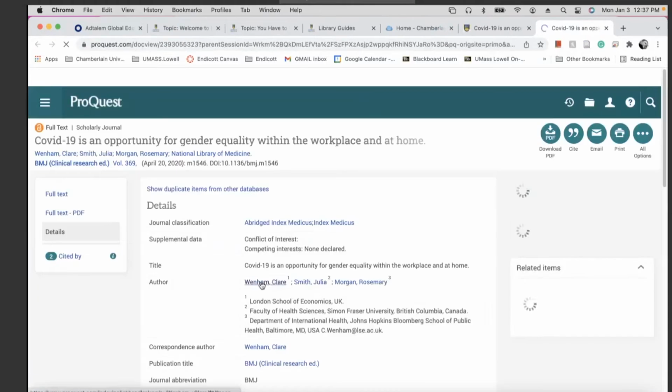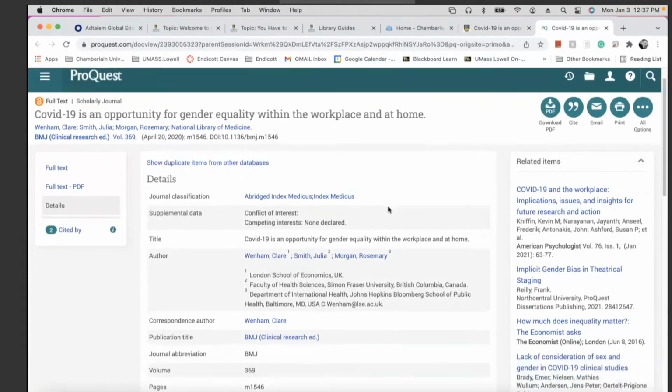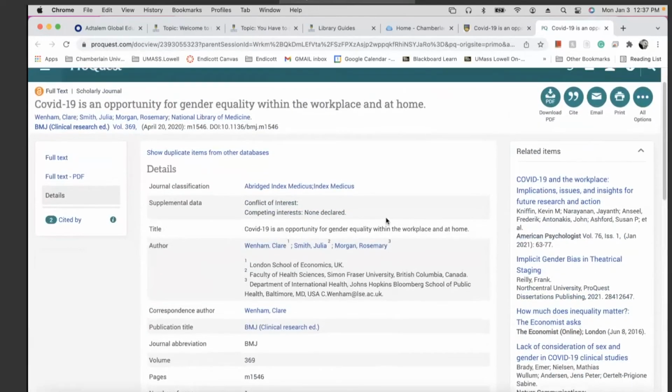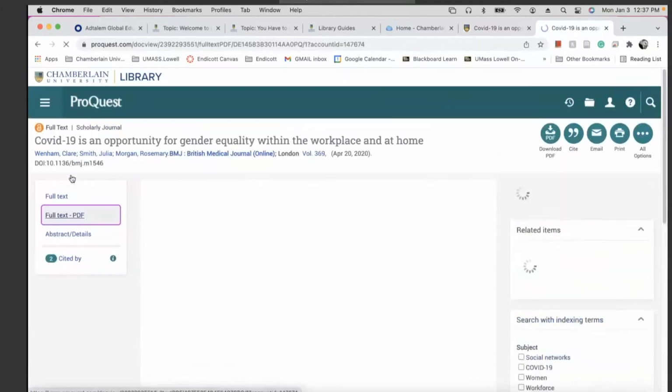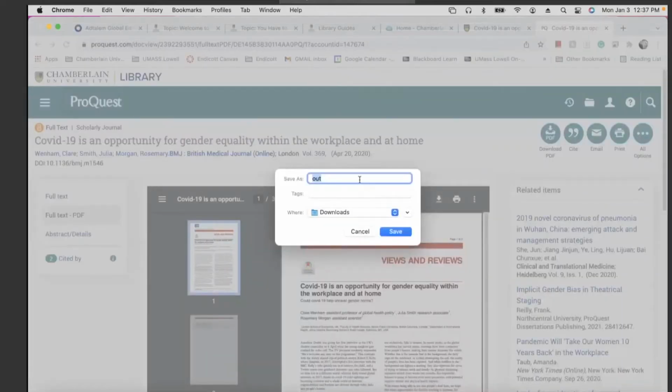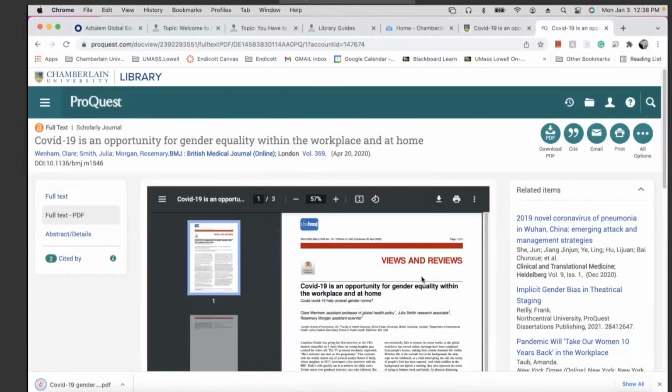When it does, I can do a few things. Over here on the left for this version, I can choose full text or full text PDF. If I do full text PDF, it'll show it to me here, and then I can just click this arrow, the download, and it will download it to my computer. And I will put something in the title that helps me remember it. So now it's in my downloads on my computer.